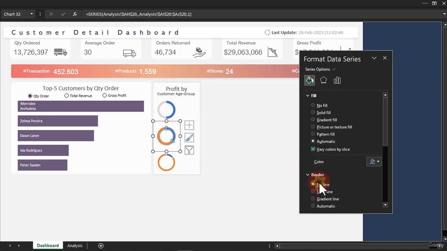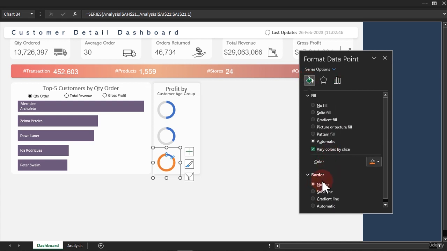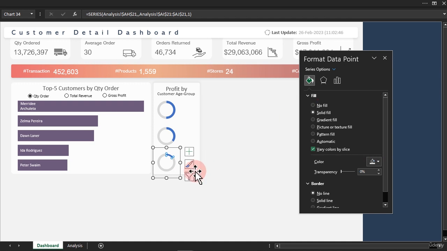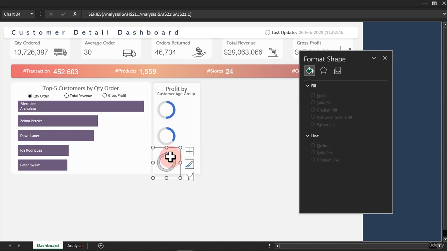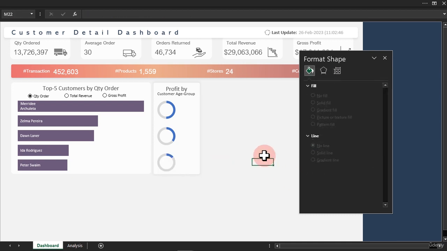Come to this part, remove this. So automatically we are changing this one. So be consistent with this color. So select this one here. Come right here, deselect this, and we select this as well. So we just have to select and go back here. No line for it. So we have this.